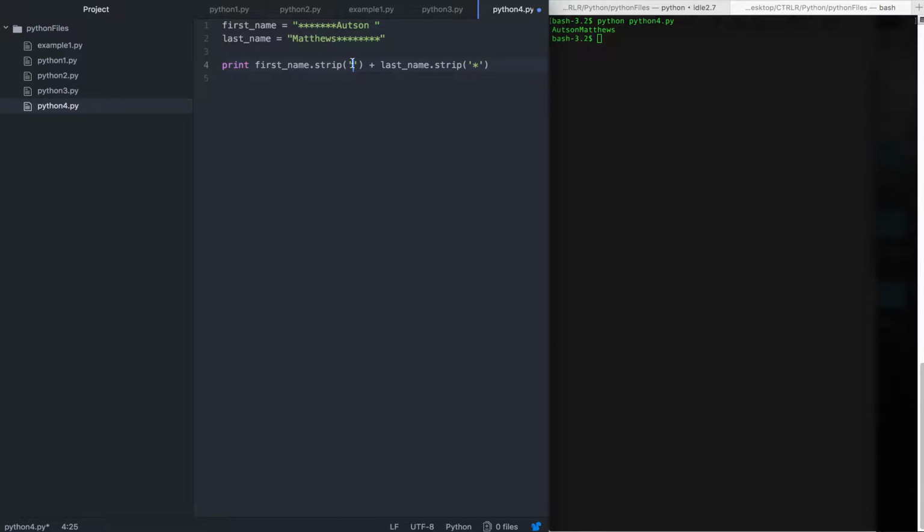So save that. So we don't have that. If we just take that out for a second, it might give me nothing. Yeah, oh, it still gives us that. So yeah, you can strip whatever character you want using that.